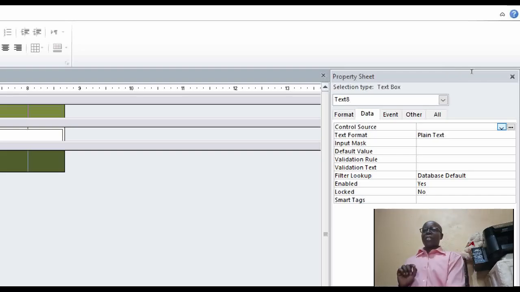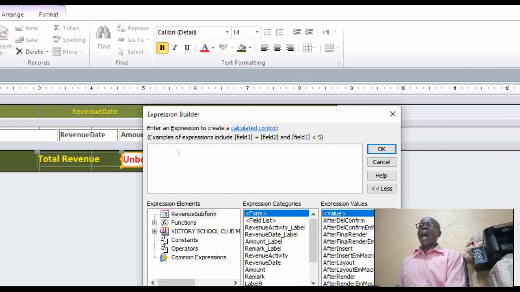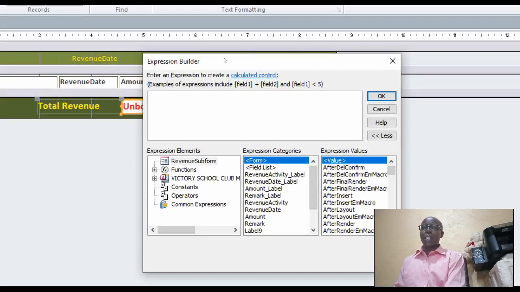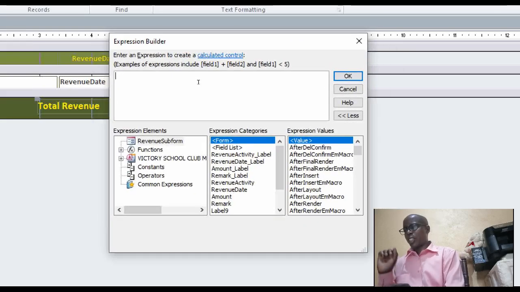Control source. Under control source, we have a build button, the 3-dotted button. You click it and there you are, ready to create an expression. So what do we call this window? Expression builder. Everybody repeat, expression builder. What expression are we building?